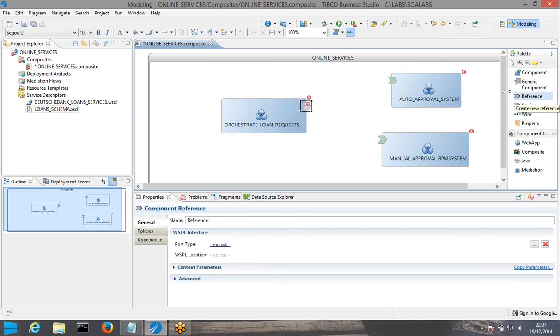And similarly, click the reference and click here. Okay, now you have configured the web service client role. But when you configure SOAP request reply, you have to specify the WSDL file. So here also you have to specify that.